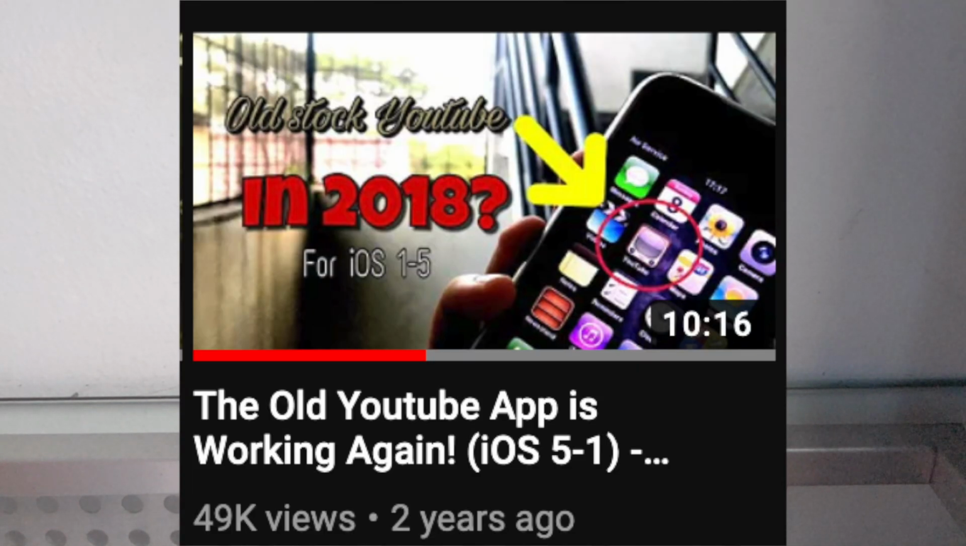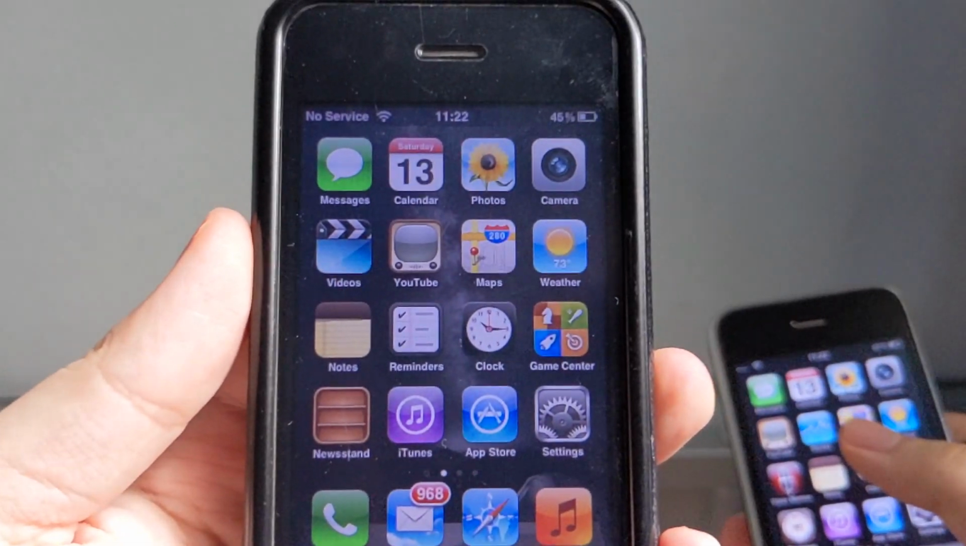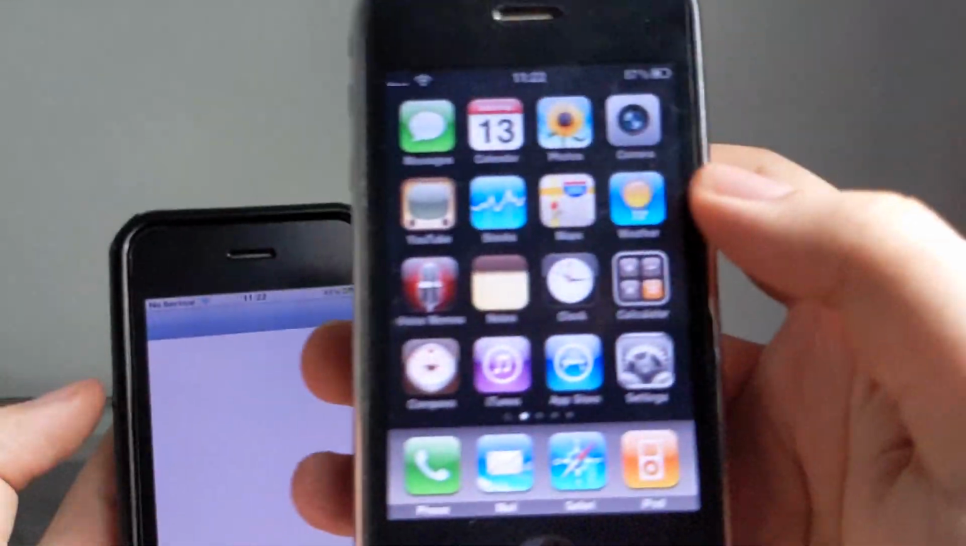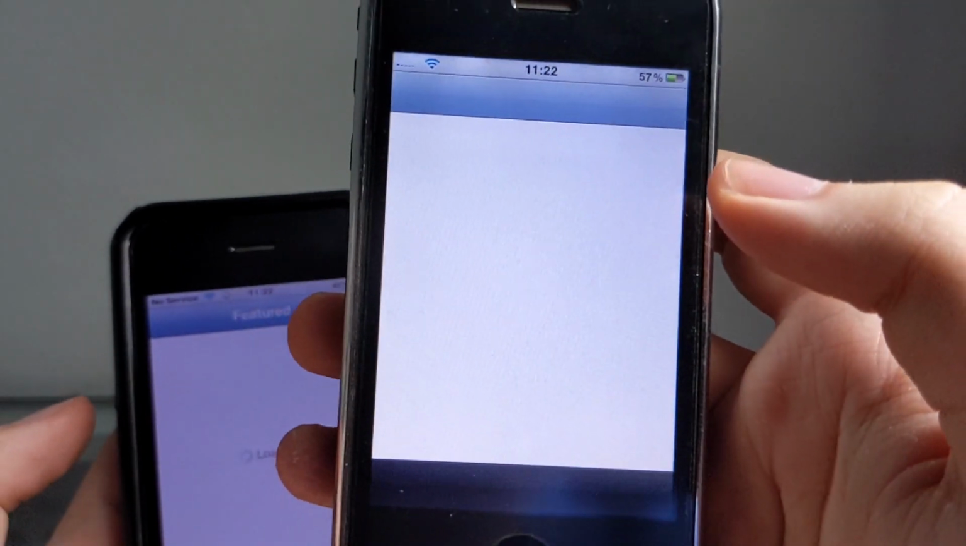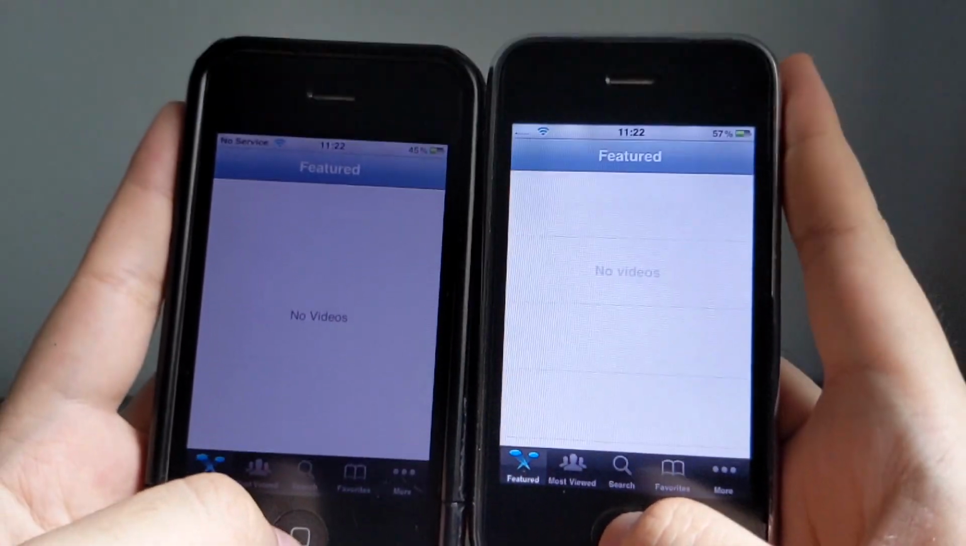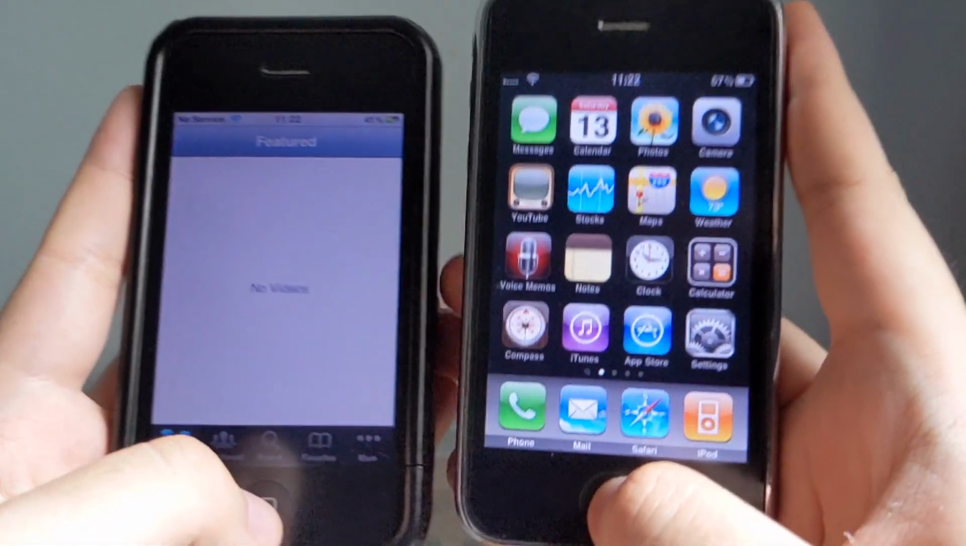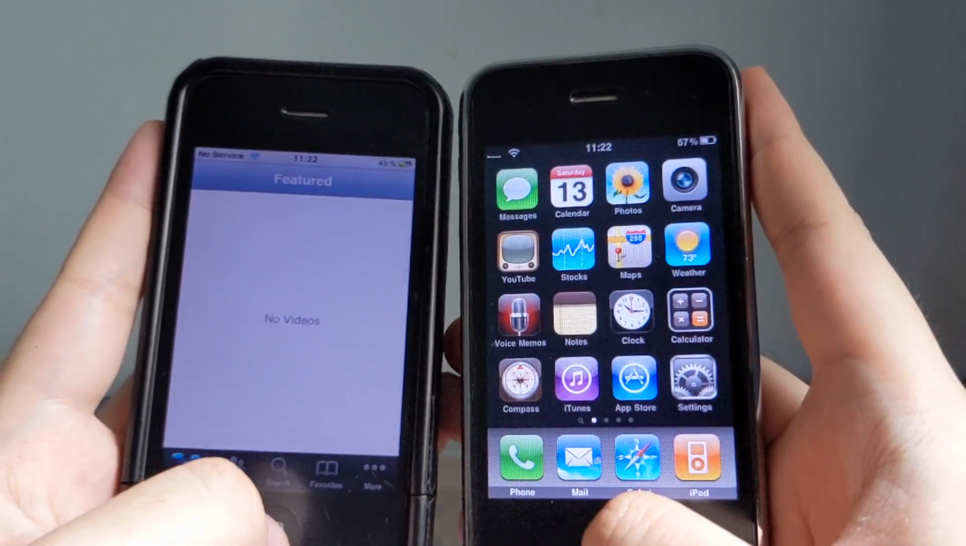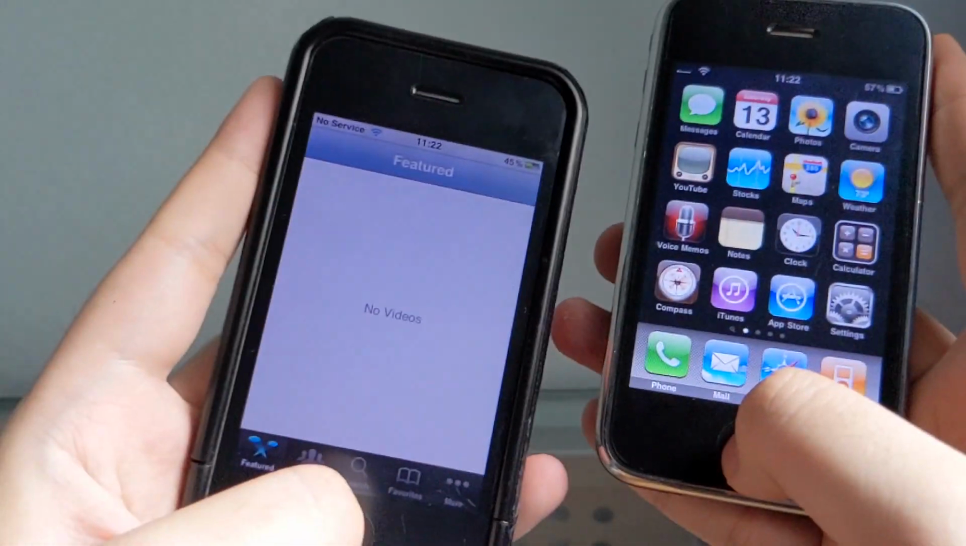So in this video, do you guys remember this video right here? Well, I'm here to show you guys how to fix the old YouTube app again, the old YouTube app right here, in fact on iOS 3.3 as well. So I'm gonna show you guys how to fix the old YouTube app once more in 2021. So without any further ado, let's go to the video.